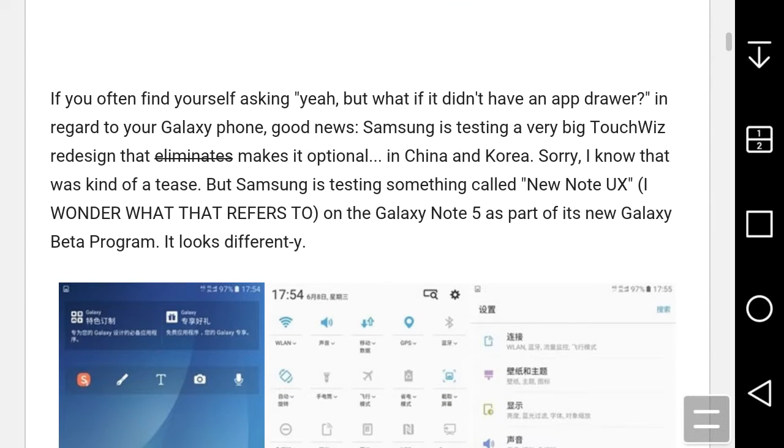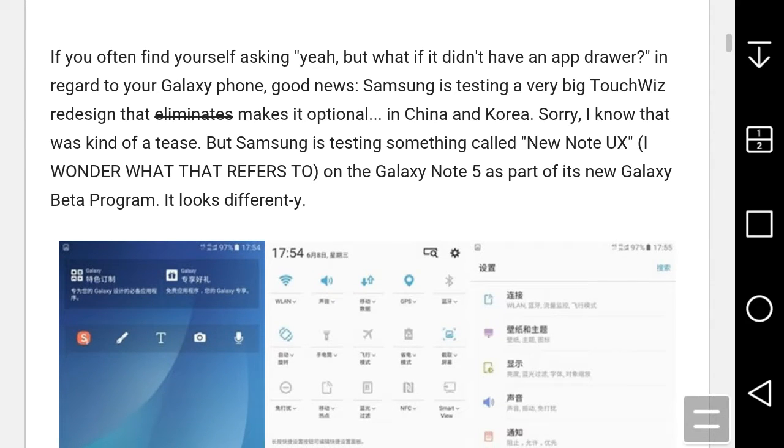It says, if you often find yourself asking what if my Galaxy phone didn't have an app drawer, good news, Samsung is testing a very big TouchWiz redesign that makes it optional. For some reason, Eliminate is X'd out here, but it's optional, guys, like the LG G5 and the LG Stylus 2.